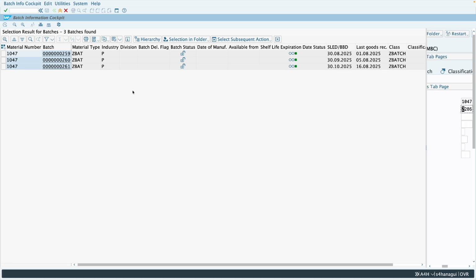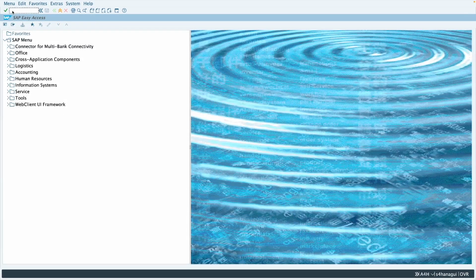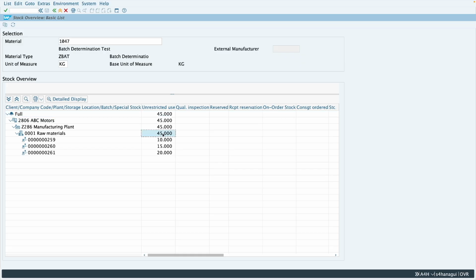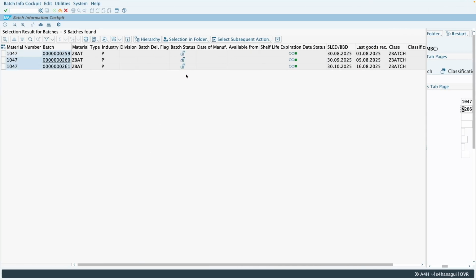Now, before posting the goods issue, let's verify the stock of this material also in the MMBE overview screen. So we'll open MMBE. And we'll execute. So you can see we have total of 45 kgs available for this material under these 3 batches. And the characteristics that are saved against these batches, you can verify in this BMBC output. And based on these characteristics only, system will determine which batch is to be picked while posting the goods issue. So now let's try to post the goods issue, and there we'll see how batch determination is done.